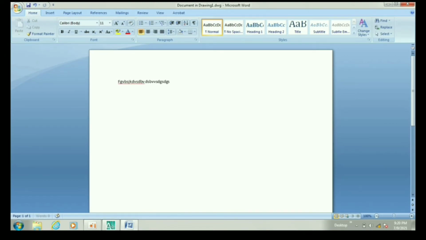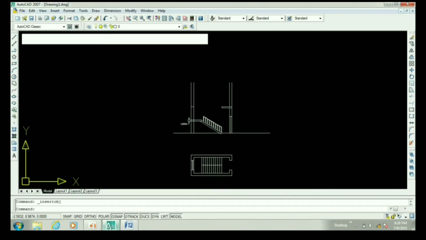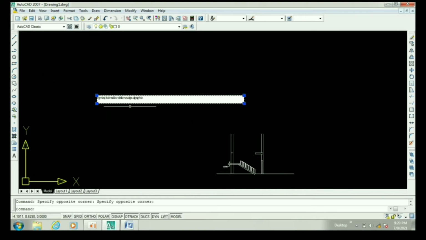For example, I will select Word document. Whatever I type, it appears here. It is helpful to add some details about the drawing.